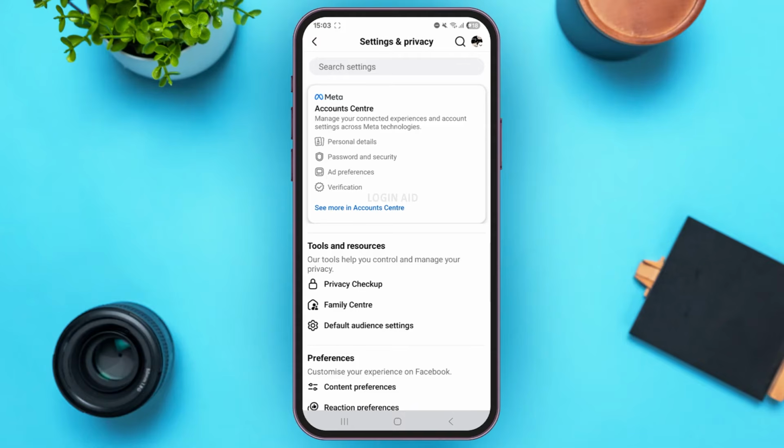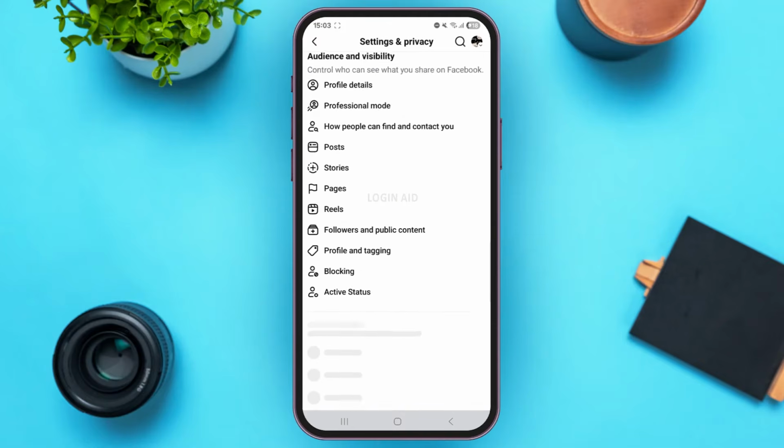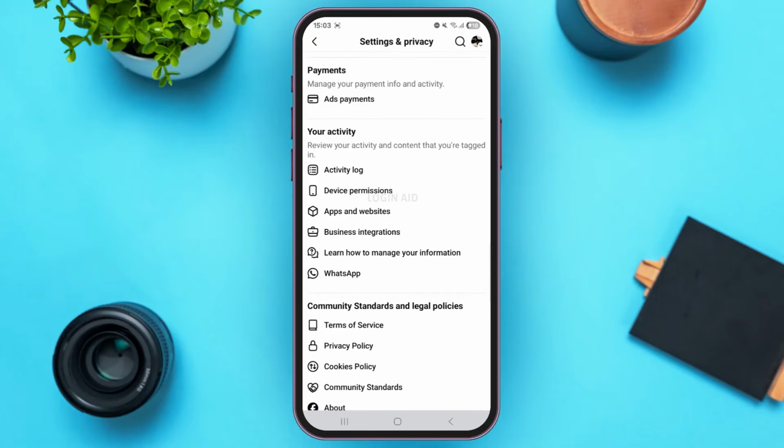Once you come to the Settings and Privacy page, scroll down below and you'll see the section of Your Activity. Simply tap on the option of Activity Log on top.